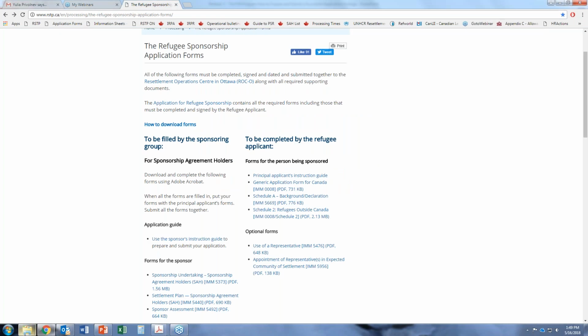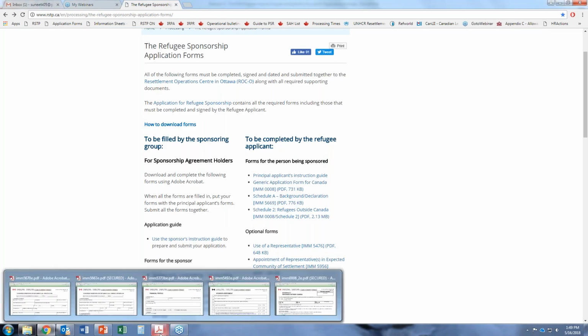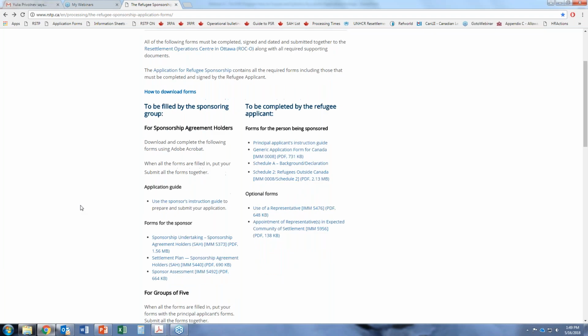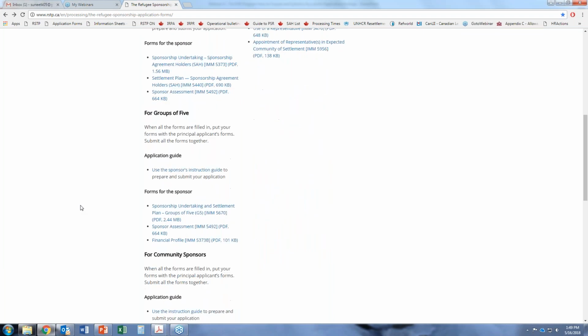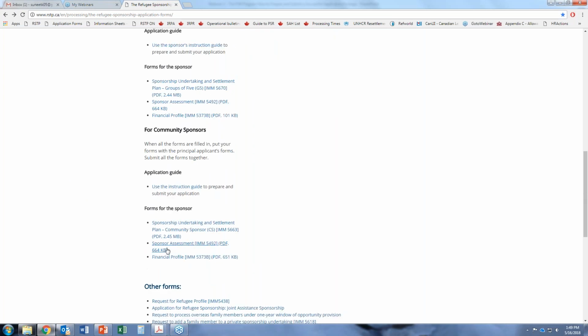Okay, so I've already downloaded the forms, and we're just going to go through it here. So for the groups of 5, they have an undertaking and settlement plan. Previously it was 2 separate forms. You had one undertaking and one settlement plan. That form has now been combined into one form. And then you have a sponsor assessment and a financial profile form. For community sponsors, the sponsor assessment and financial profile form is the same as the one used for groups of 5. The only different form is the combined undertaking and settlement plan for community sponsors.